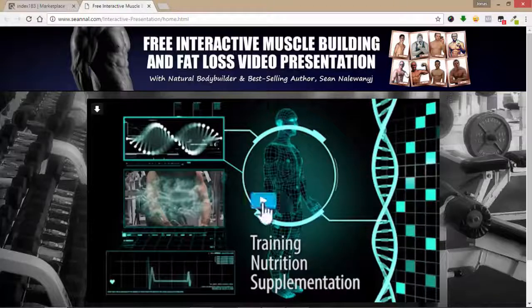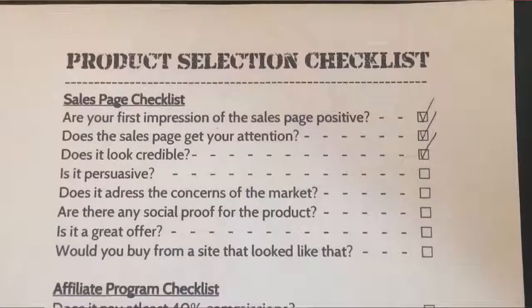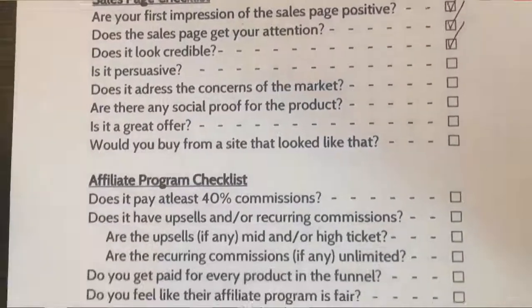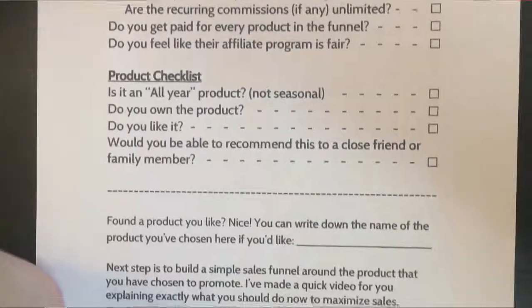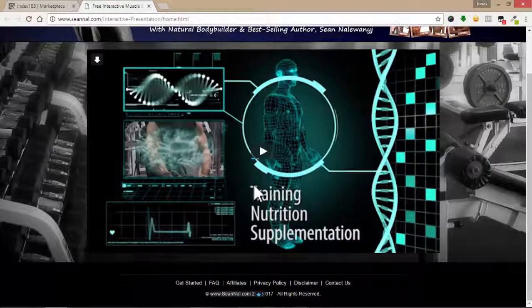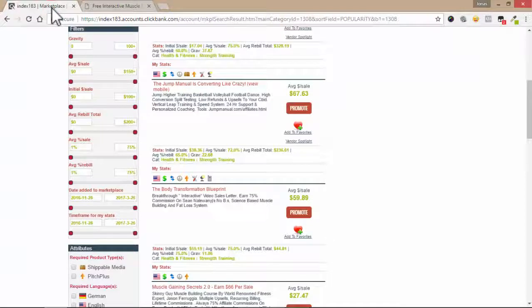I'm also gonna watch this through and pay attention to if it addresses the concerns of the market, and so on and so forth. You can just go through the checklist, and this looks like something that has to do with muscle building. I see it's all about a free interactive video presentation. That's probably this one. And I'm guessing that in X amount of minutes there's gonna be a pop-up button right here where you can buy the product. So let's go back to ClickBank.